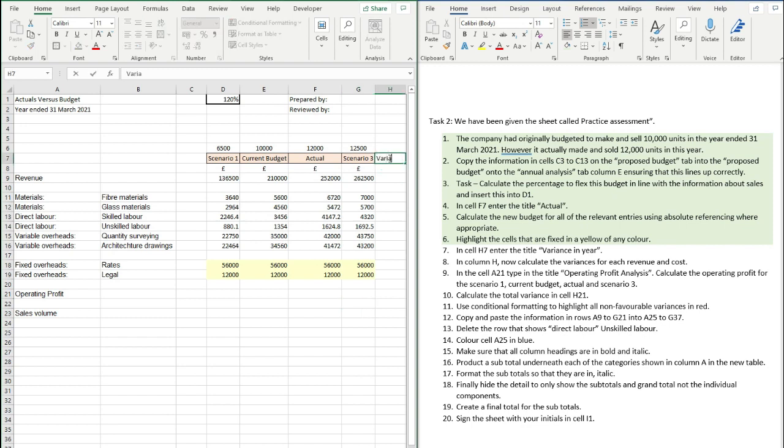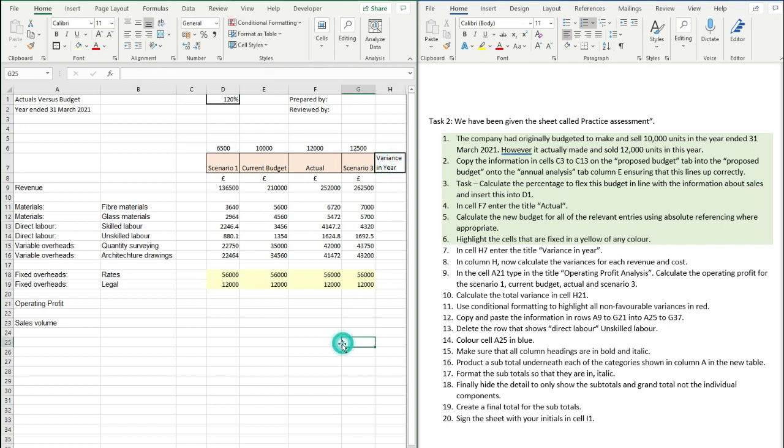So I'm just going to wrap that just so that you can see it on here. It doesn't ask you to do that, but I'm just going to do that here. In column H, now calculate the variance for each revenue and cost. So the variance here is going to be the difference between what actually happened and our budget. So I'm going to take what's in F9 minus E9 and just carry that all the way down, as you can see here. Just as an additional check, you can see here that there's no variance between the overheads because again they were fixed so they don't move.